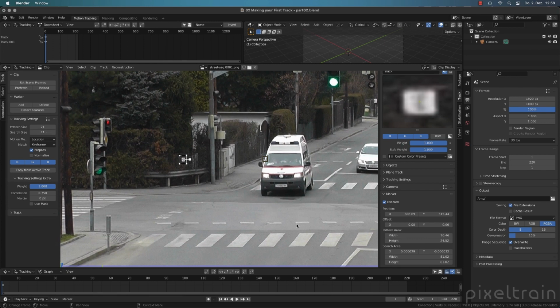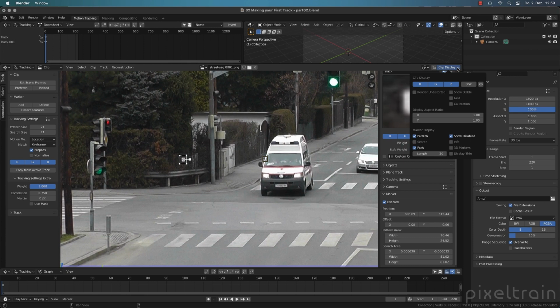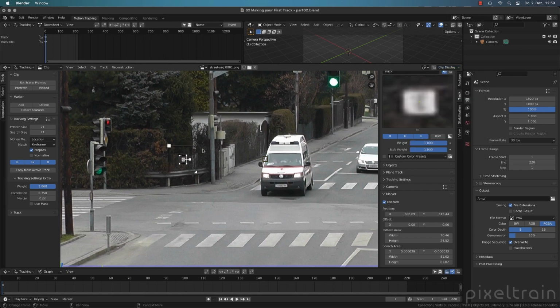To see the search area, you can use a keyboard shortcut, which is Alt-S. Or what you can do, and this is a quite important menu, it's overlooked a lot, you have here the clip display. And in this clip display, you can change your viewport for the motion clip editor. And we have here the pattern, which you can make visible or not visible. You can have the path later, and also you can make this search area visible or not visible. But I normally use the keyboard shortcut Alt-S for that.